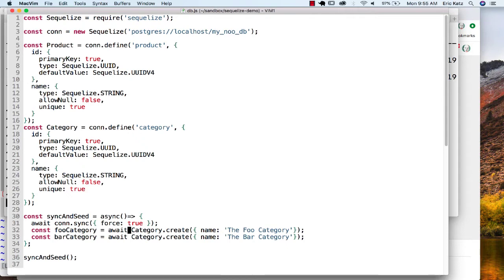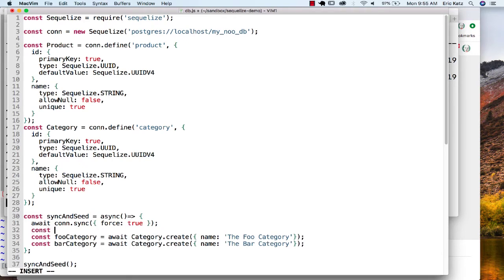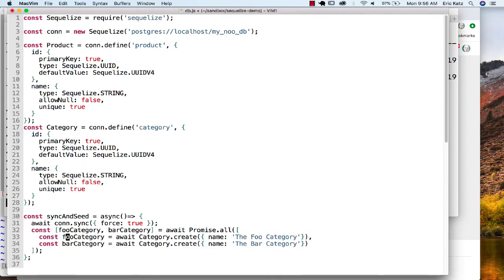And this is totally fine, but we realize that we're doing these one right after the other. And we really could do them at the same time. So we could do a little bit of destructuring by saying foo category and bar category. And what we could do here is put an await, and we could do a Promise.all. And within the Promise.all takes an array. And here's one promise. And we'll go over here, and here's another promise. And again, it's important to realize that await totally stops things, so it wouldn't make any sense to put the await here.